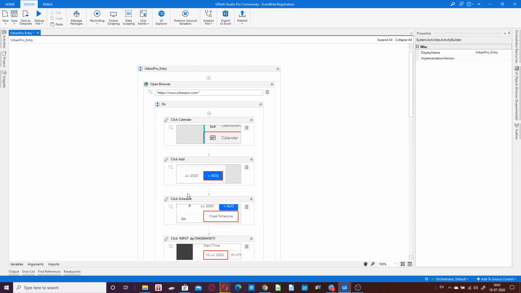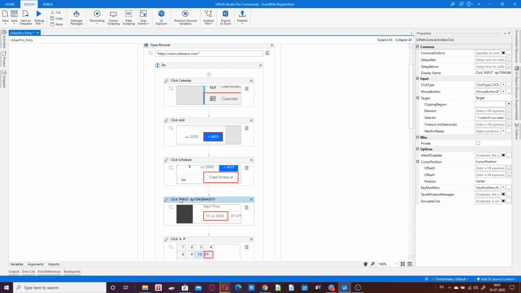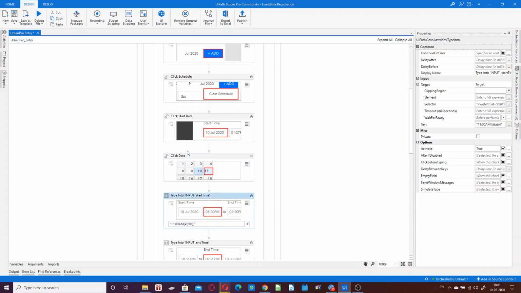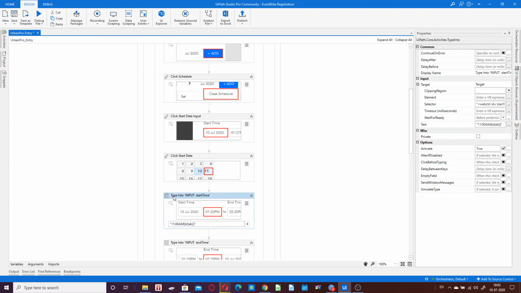So until here we have clicked on schedule. After schedule comes, we need to select the date. So click date to change the date. So it is click start date, this one. So later we have click date, exact date. Then again okay, we need to rename it. Click start date input, and this is click start date.